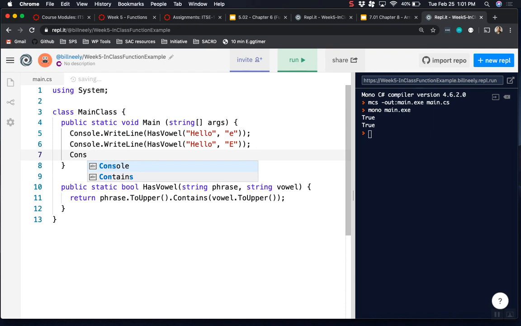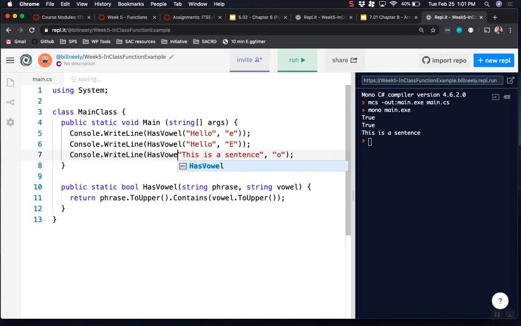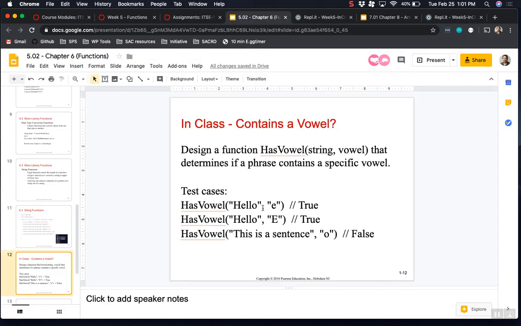And then here if I do Console.WriteLine, and say this is a sentence, and I want to know if it has a lowercase o, and I click run, that should also be false. Whoops. I messed that up. I forgot to call my method. Okay, so that's going to be false, which is what I wanted. So if we look at our challenge, it says if I run these three commands, I should get true, true, and false.